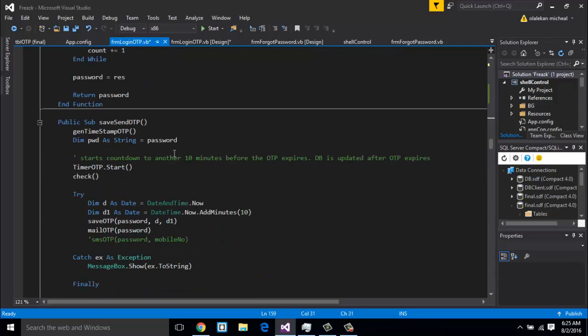Then I have another function or subroutine. This is not a function, the subroutine is a method to actually save the OTP to my database. So I'm gonna call the generate timestamp function because it's returning the password, then this timer. Let's assume you keep your application running for the whole period of the OTP expiration. How do you check it?